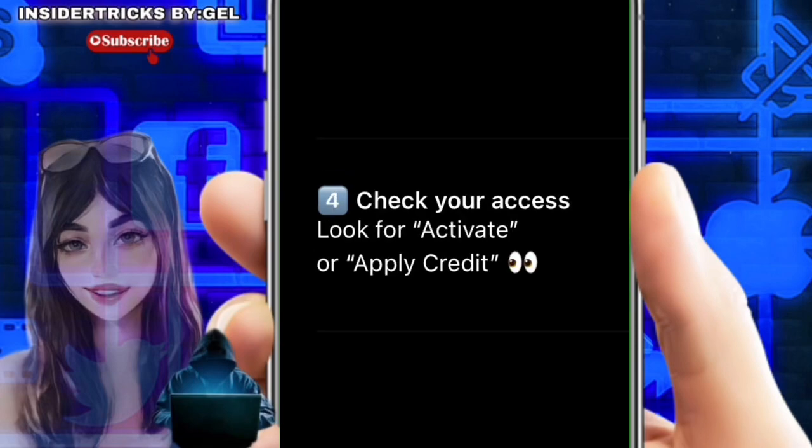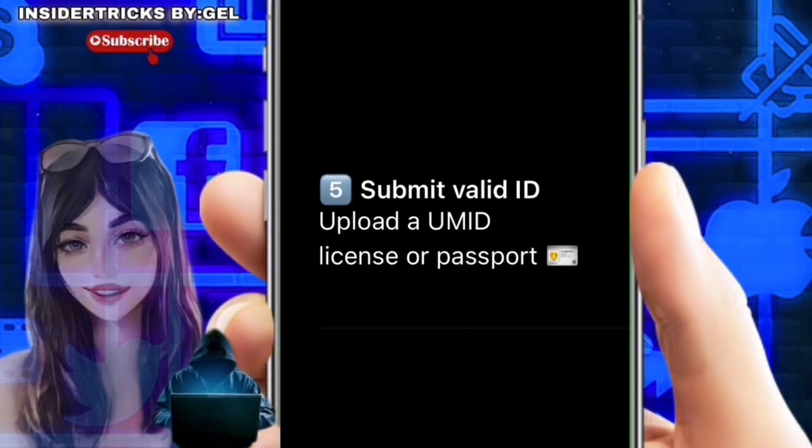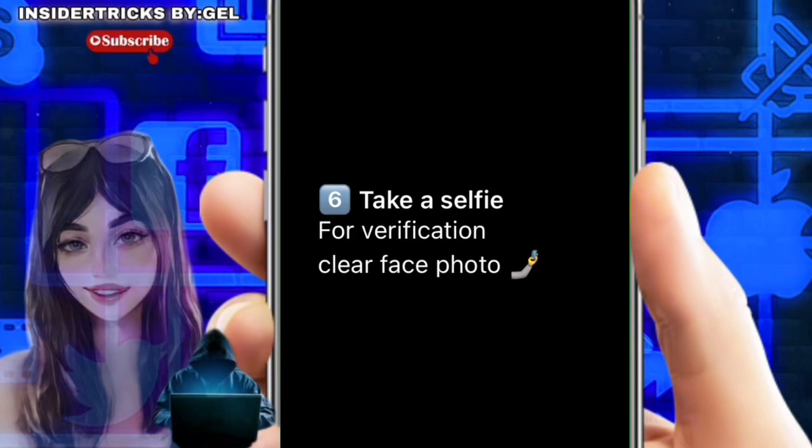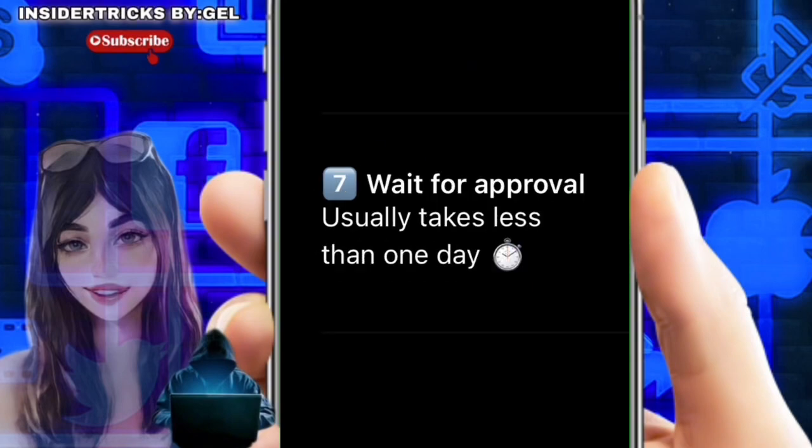Step 4. Check your access. If you see Activate or Apply Credit, tap it. Step 5. Submit a valid ID, UMID, license, or passport. Step 6. Take a clear selfie for facial verification. Step 7. Wait for approval.